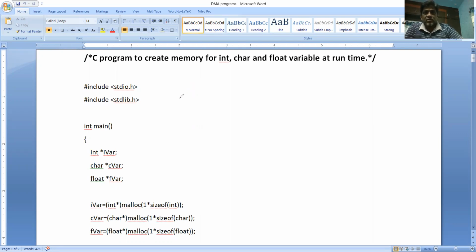Today we'll discuss some programs that are applications of pointers. We'll see how pointers and dynamic memory allocation can be combined to write efficient C programs. Okay, so let us start with the first program.